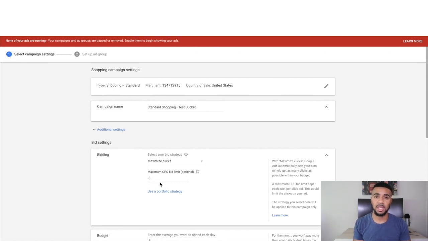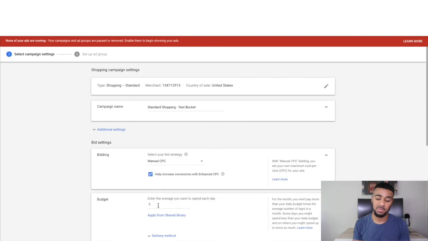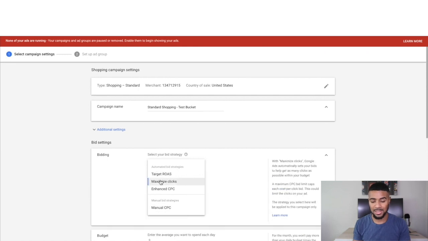And then once we start getting some clicks and we start seeing what the average cost per click is, we then switch this over to manual CPC, because then we already know how much we can pay to get these same clicks. So right now, though, I'm going to start off at maximize clicks.